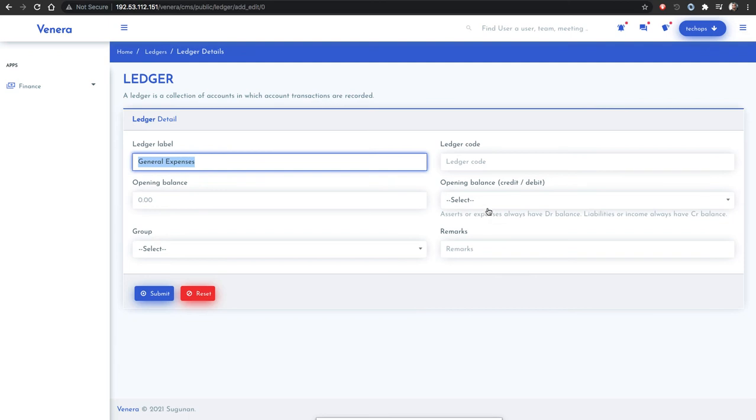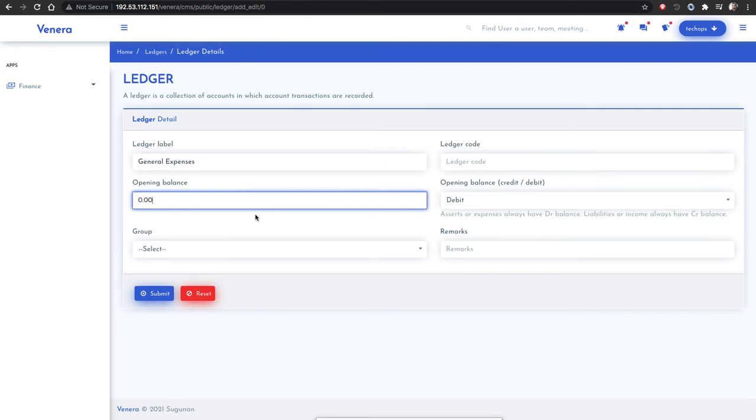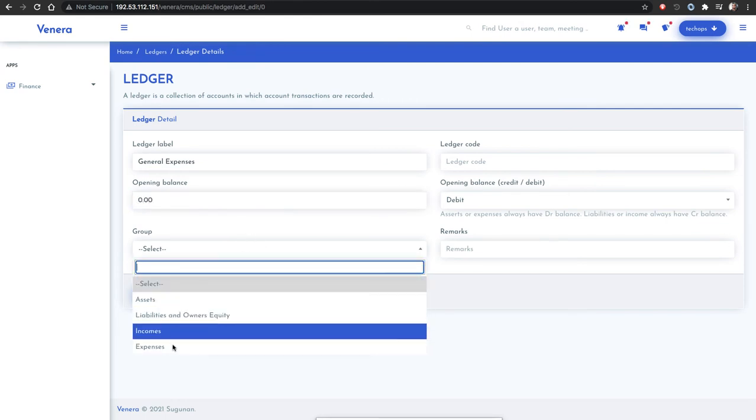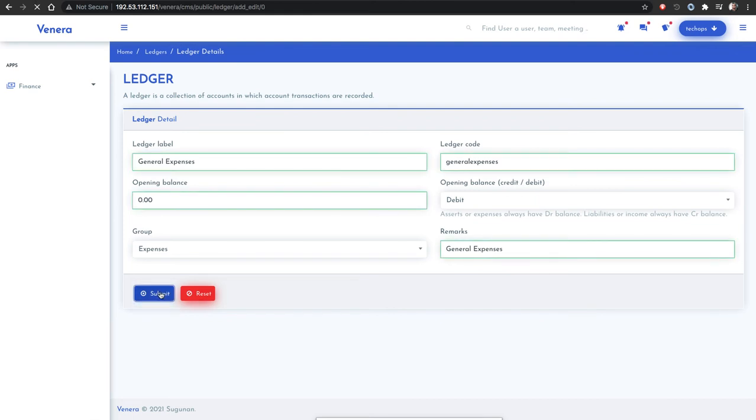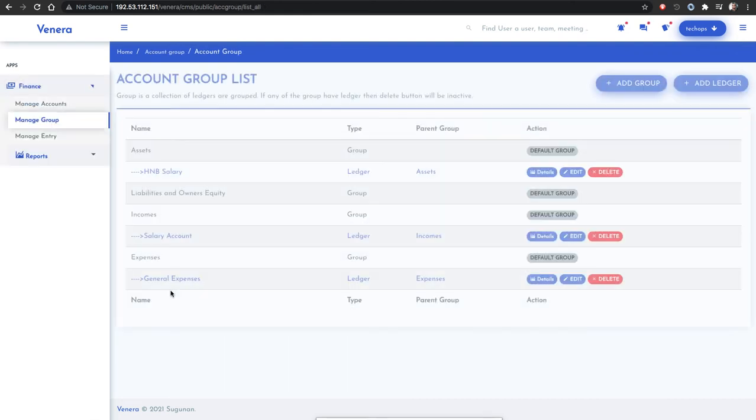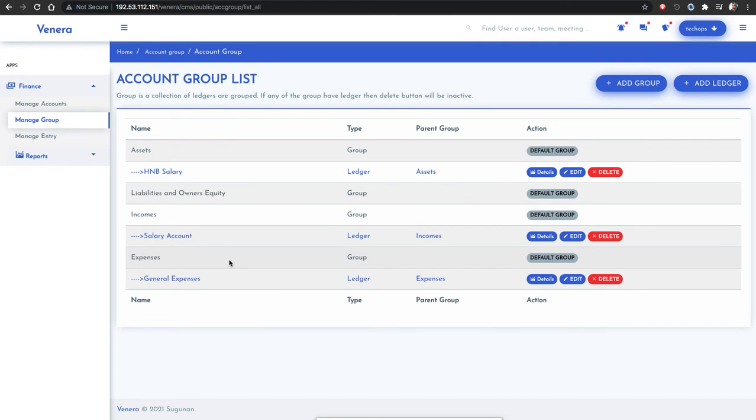So expense again DR, debit. If I don't have anything in this account, 0.00, and the group expenses and the remarks, ledgers. So all set, perfect. Now submitting this one. Now basically to give a demonstration, these three pieces are enough.